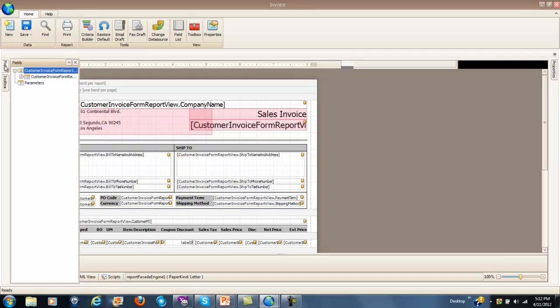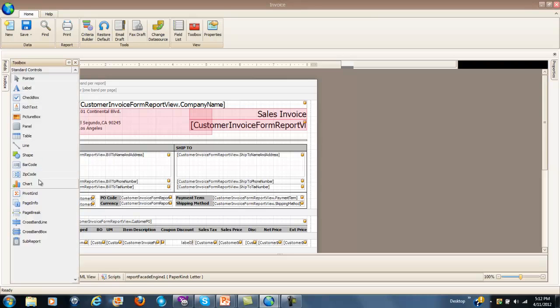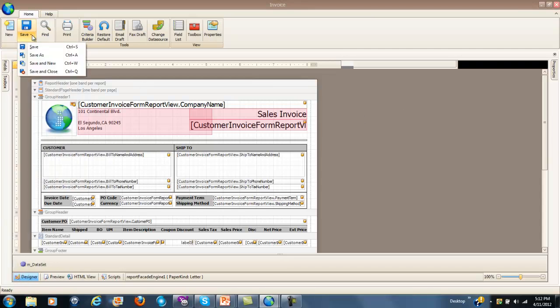Then the designer shows up, and you can make any of the changes from here. If you want to add more fields, you can click on those, and all the fields that are available for the report display here. If you want to add labels, charts, graphs, lines, you can do that here. As soon as you've made your changes, you just click on Save and Close.